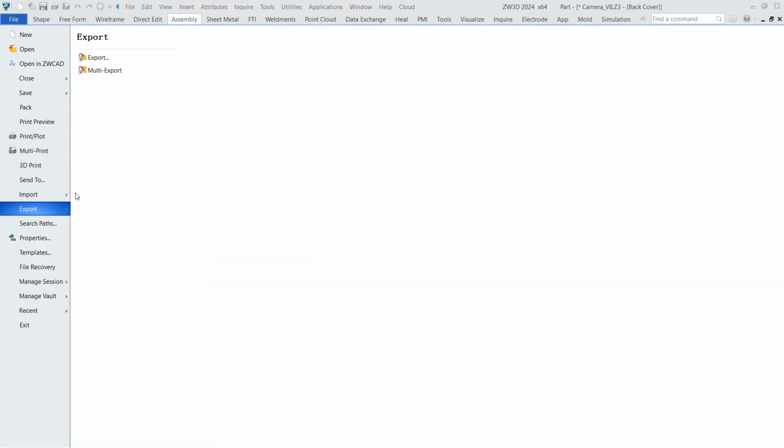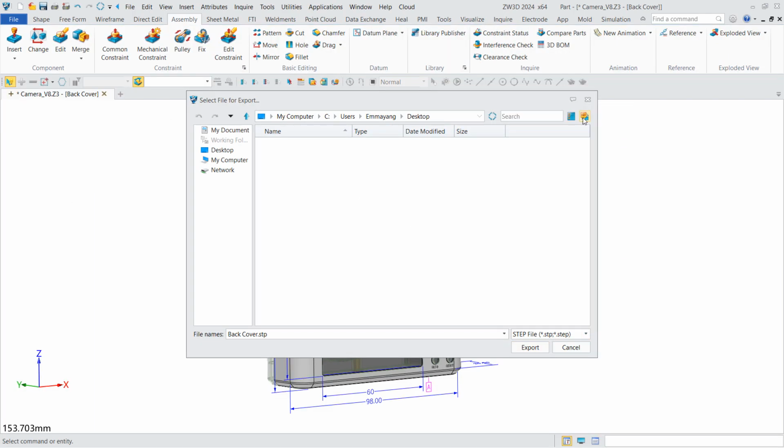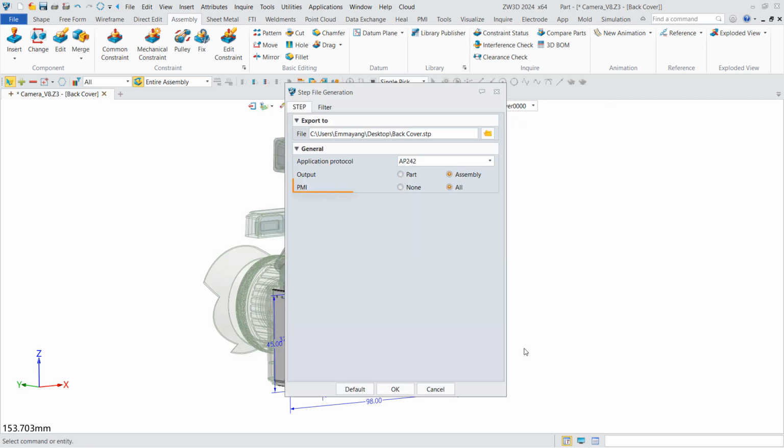Click Export under the File menu and set the file type as STEP. In the dialog box, you can set whether to export the PMI dimensions. Select All Mode to export the STEP file.